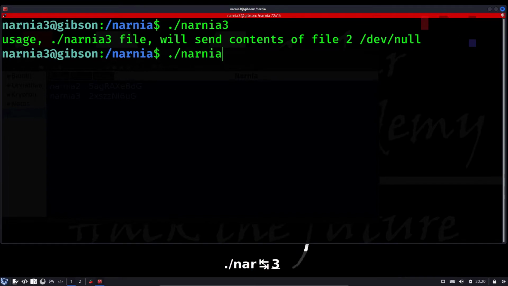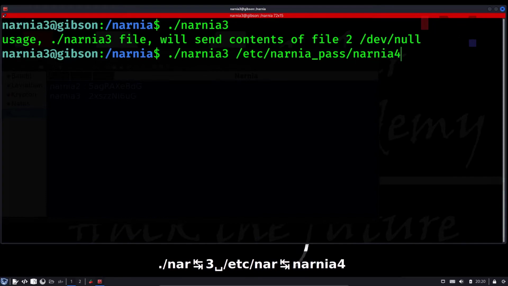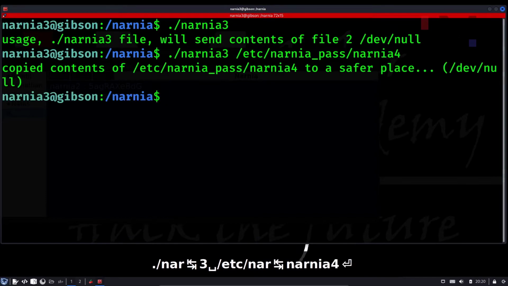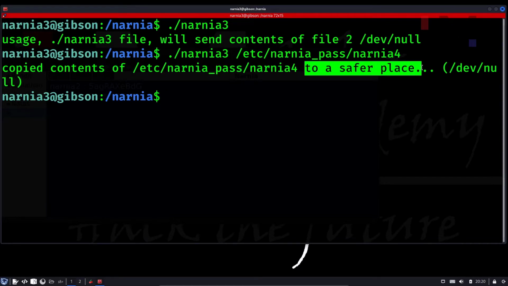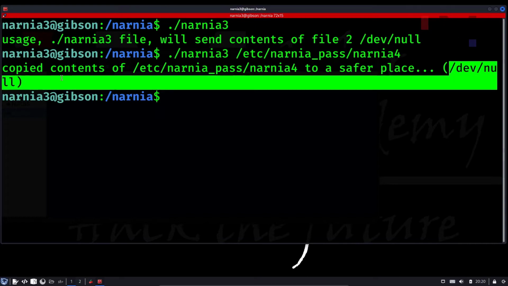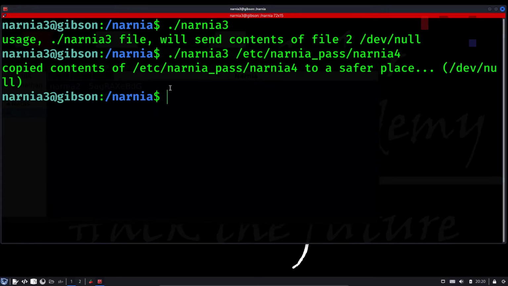Let's try to give the password of Narnia 4, /etc/narnia_pass/narnia4. Okay, so let's see what happens. So it's saying it copied the contents of Narnia 4 to a safer place. Okay, so that safer place is /dev/null. So this is not what we want. We cannot retrieve anything that goes into /dev/null.